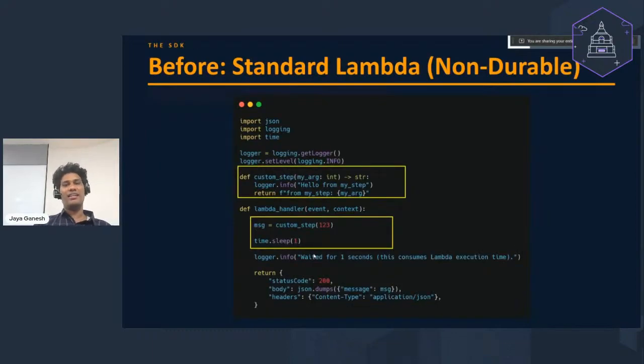So this is a standard Lambda. Okay, if you see here, it's a very simple Lambda.